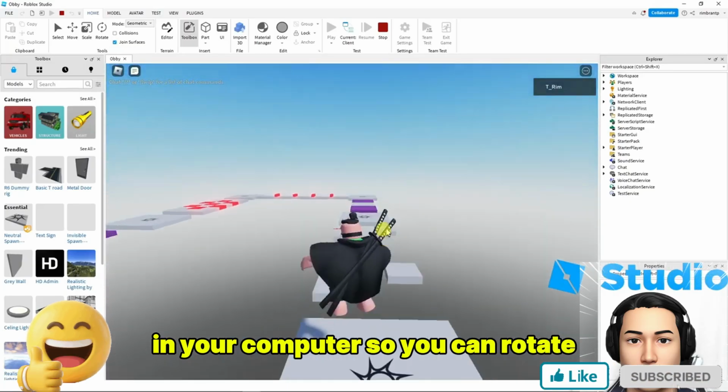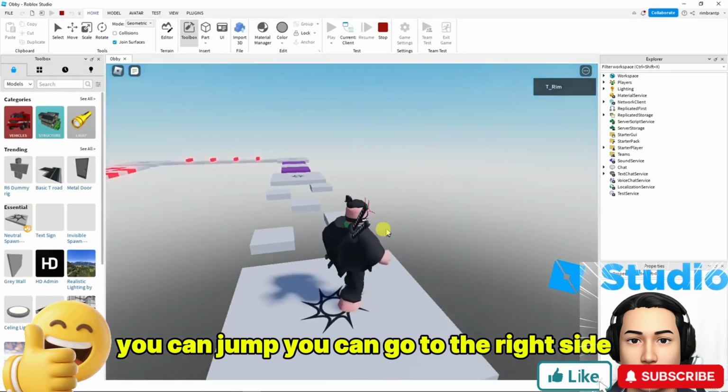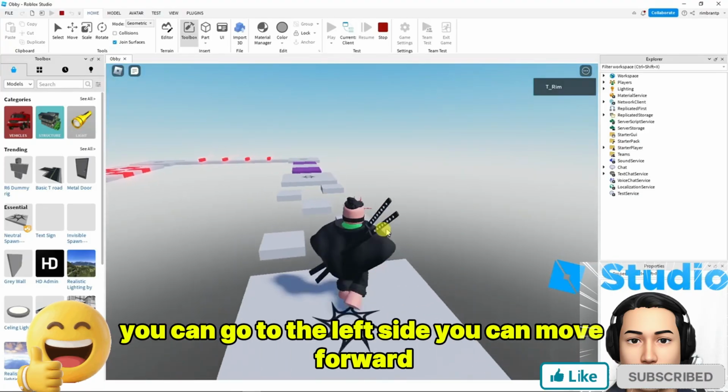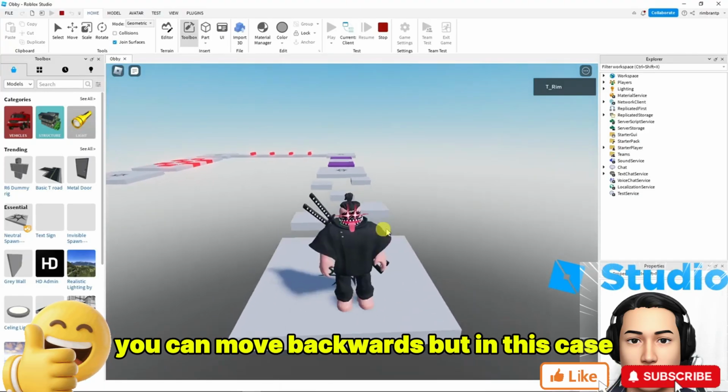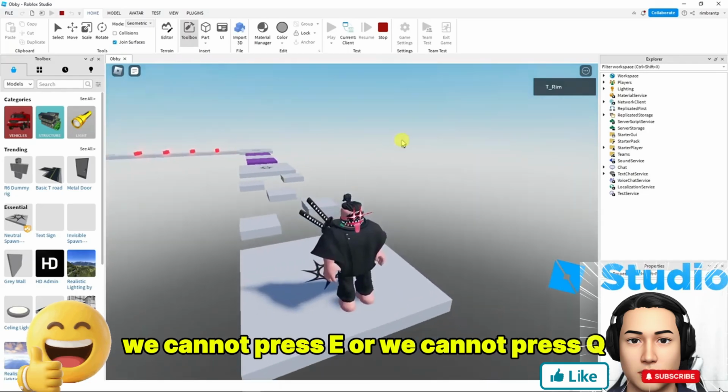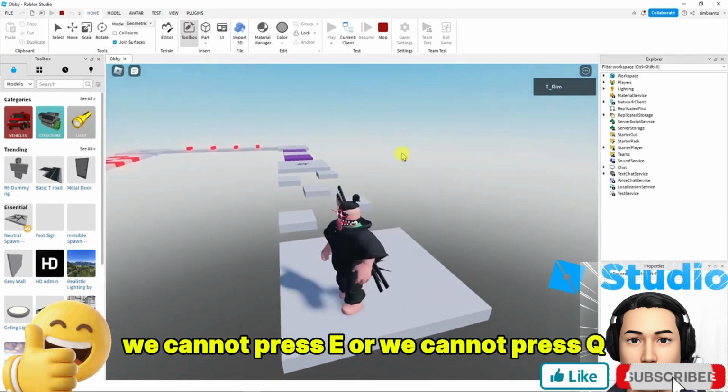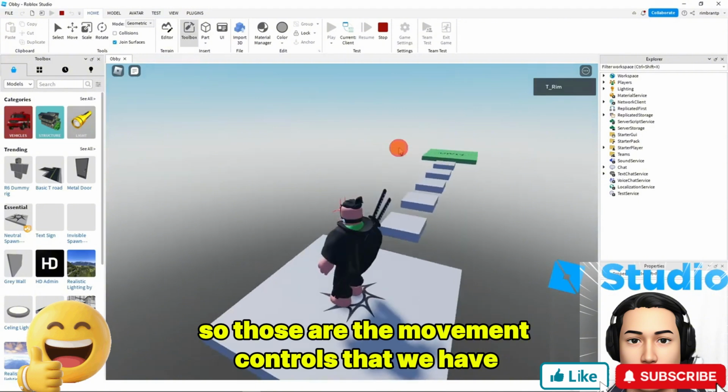So you can also use this to exercise your controls on your computer. So you can rotate, you can jump, you can go to the right side, you can move forward, you can move backwards. But in this case, we cannot press E or Q, right? So those are the movement controls that we have.